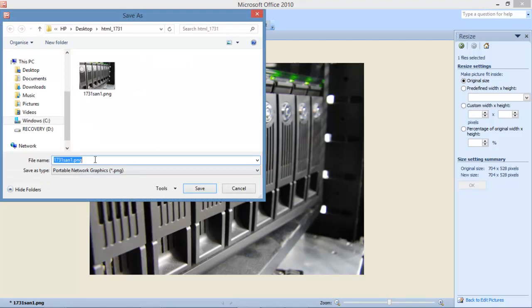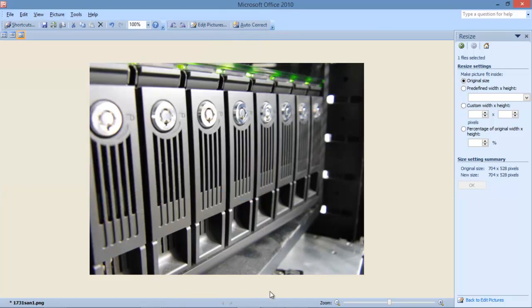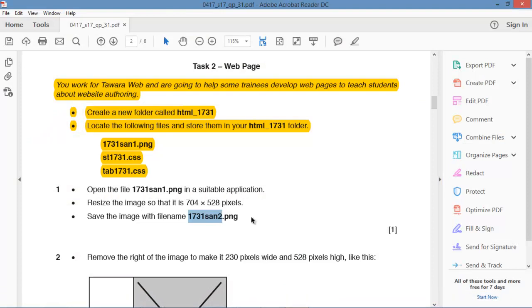So I'm going to save it with this name. All right, so .png. PNG is already chosen, so I think we're good. I'll save that. All right, so that's for this.